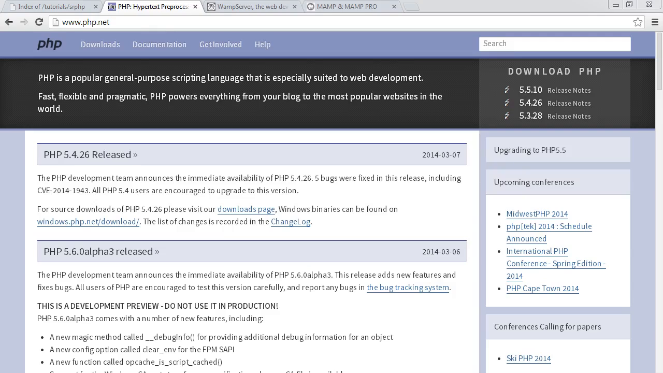So it's a recursive acronym. So when someone says to you, what does PHP stand for, you can say it stands for PHP Hypertext Preprocessor. Well, that's probably not massively important, but it's always good to know.